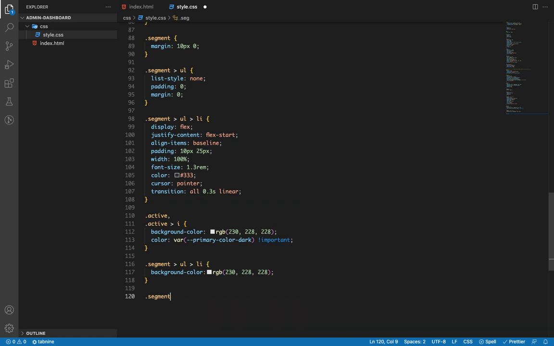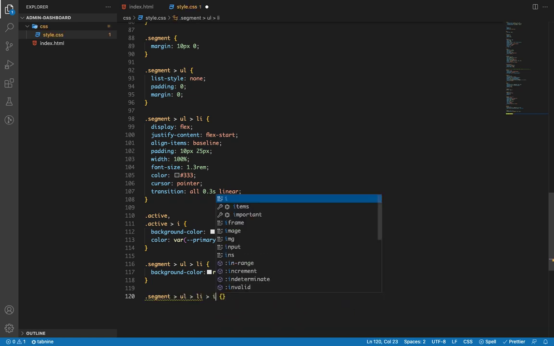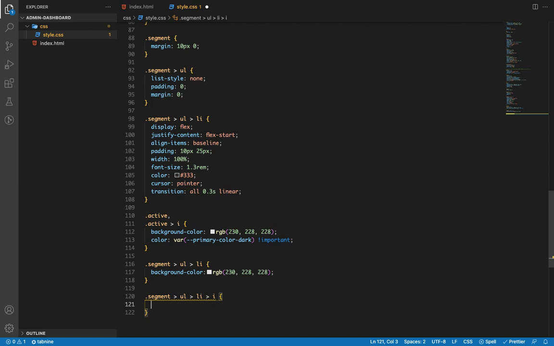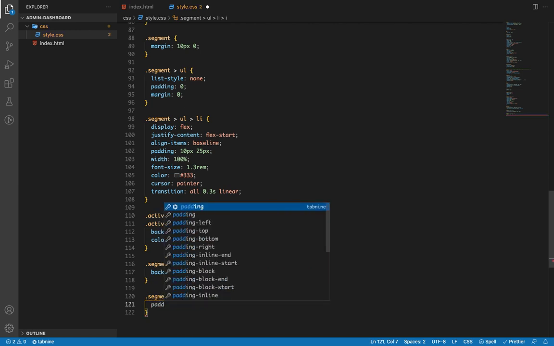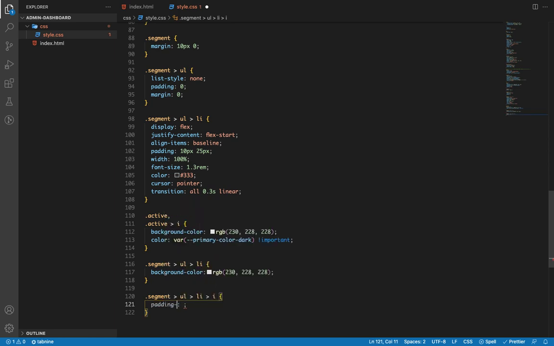Now let's set up one for the I tag, because we're going to do that once we've added Font Awesome. So let's set padding to the right, not left, maybe 10 pixels or 5. Let's go with 5, and we set the color to 333, or let's make it 666. All right, cool.